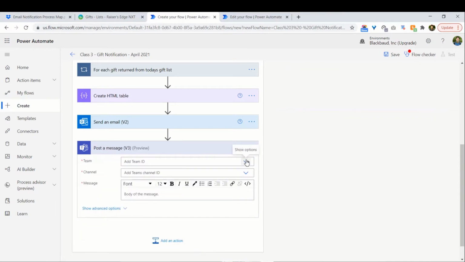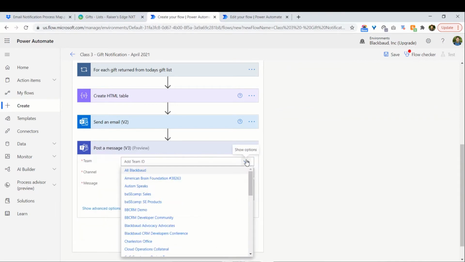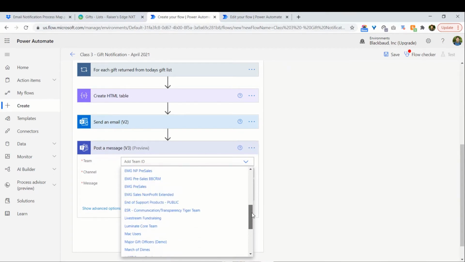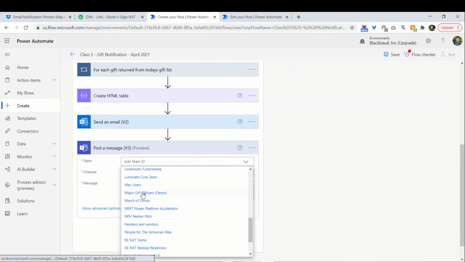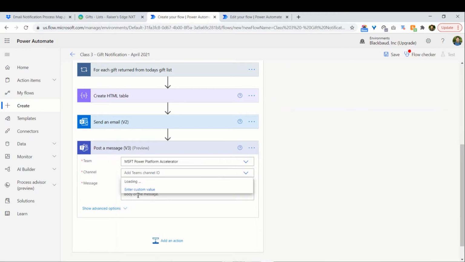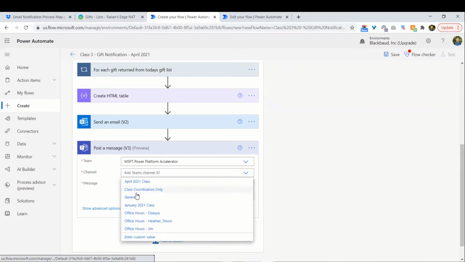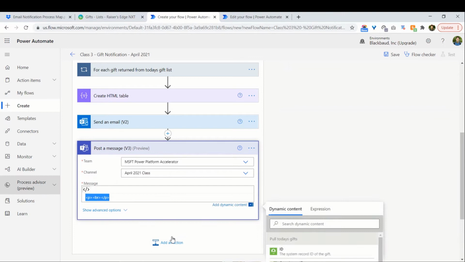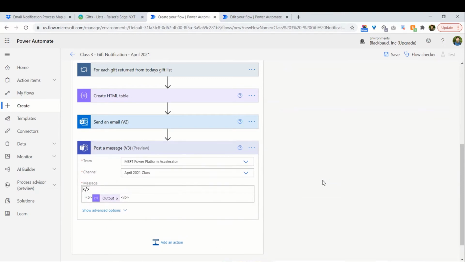So that way, if you're not following along in your own environment and you want to see what this looks like, I'm going to post it to our, what is it called? Microsoft Power Platform Accelerator. I'm going to put it in the April 2021 class team. And again, I'm going to use that code view, paste the code in there. And that way you're seeing exactly what I'm seeing without me having to open up my email and sharing that. Questions? Should we see if it works?